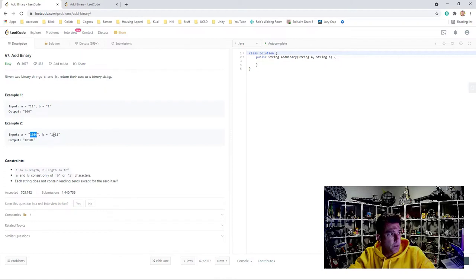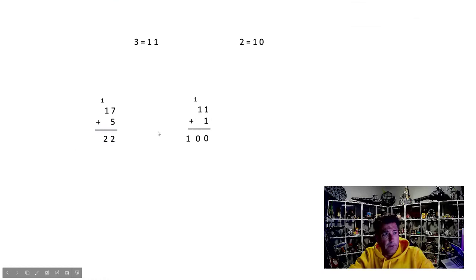So let's look at example 2. We have 1, 0, 1, 0 and 1, 0, 1, 1. So we look at that, 1, 0, 1, 0 and 1, 0, 1, 1. So let's try and do that one.